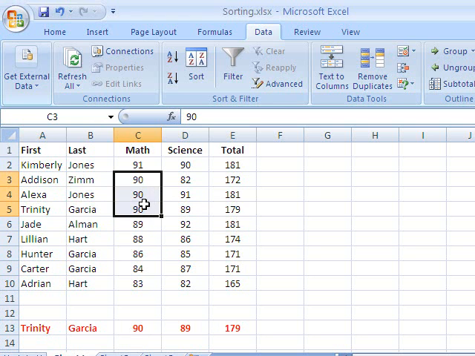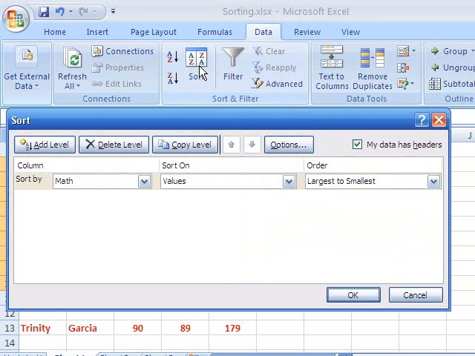After it sorts on math, if there's any ties, and it looks like there's ties with the 90s, I want to put them in alphabetical order. So click anywhere in math, doesn't matter where it is, and I'm not going to use the simple sorts A to Z or Z to A. I'm going to use this big complicated sort. Give it a click and it says, what do you want to sort by? Do you want to sort by math?